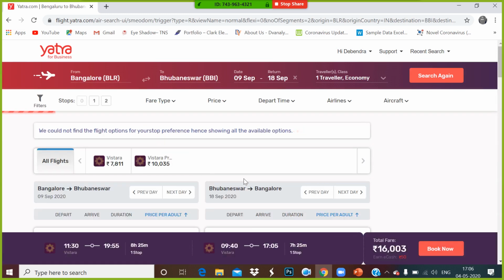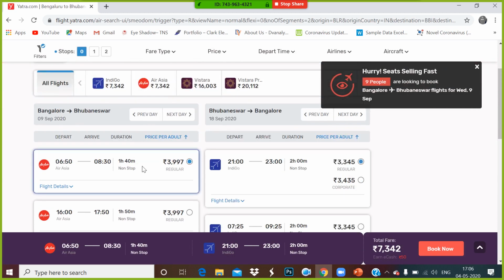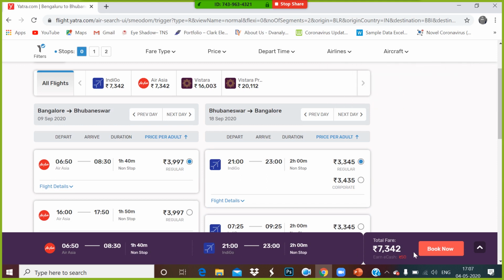The moment I search for the flight, it shows me the list of flights which is coming. It shows what is going to be your departure flight, what is going to be your return flight here. If you select this part, then below it's showing how much cost is going to occur to you. Then you can select how much you want to pay here.